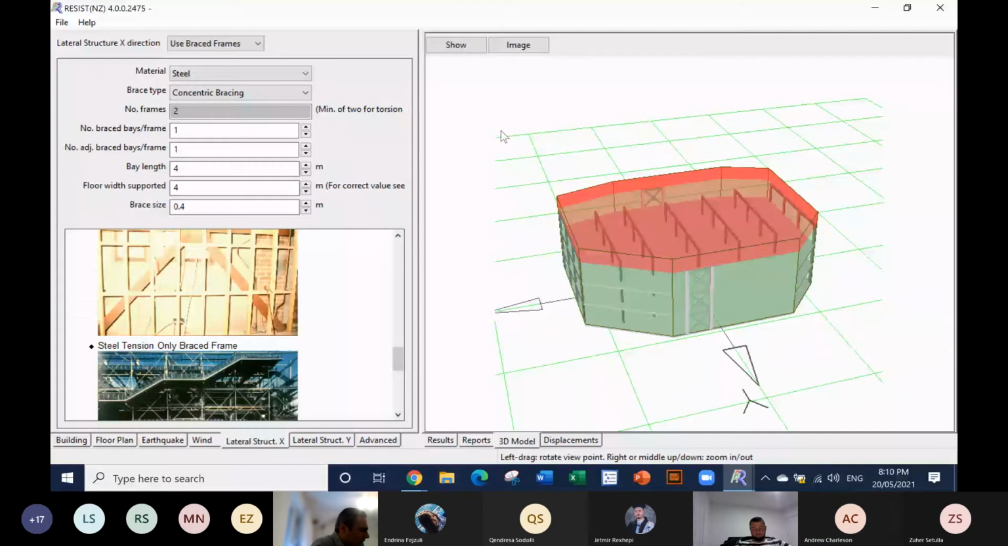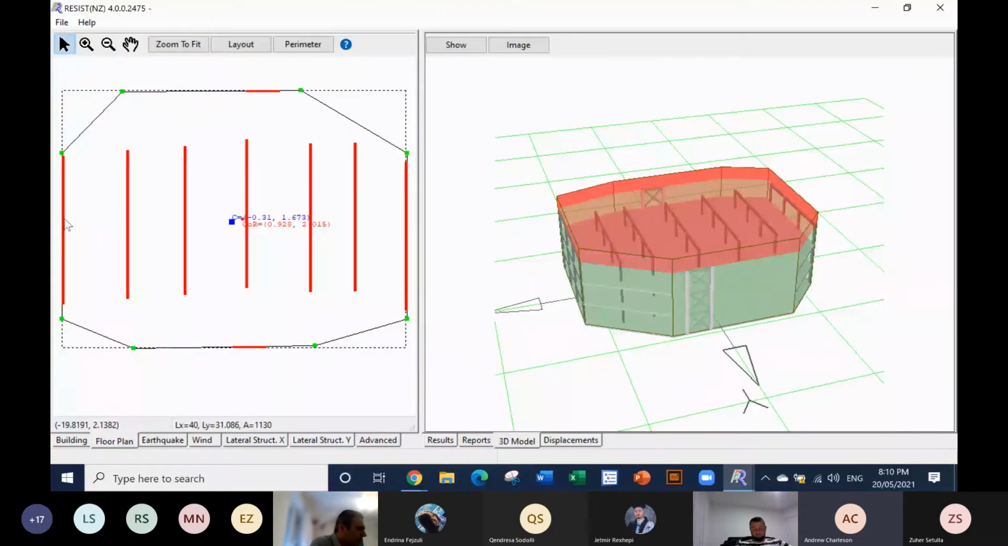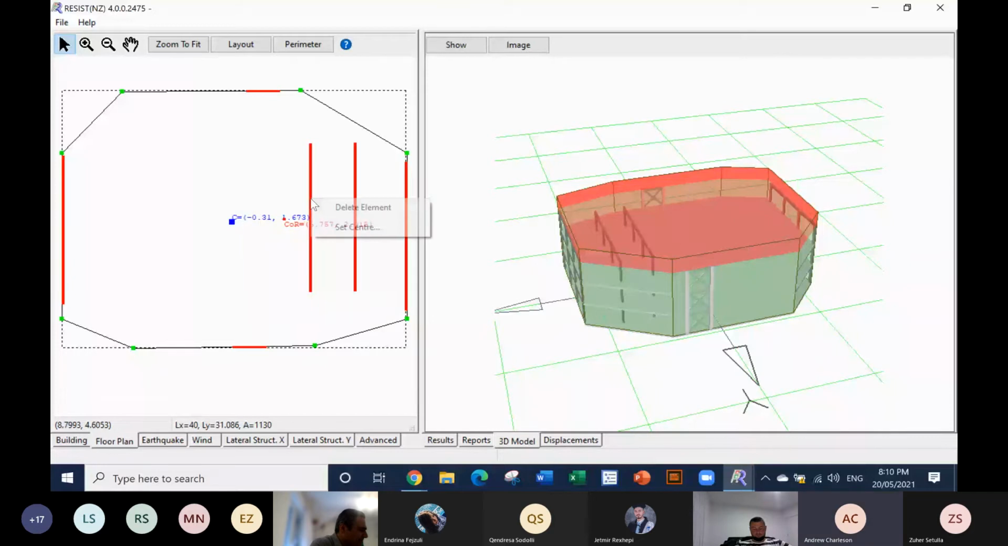I'm sorry, the most effective position is definitely on the perimeter. Why? Because the problem is, if you put them at the core, your torsional resistance becomes greatly reduced. Let me demonstrate. I'm going to delete a lot of these frames. Right. And I'm going to move these walls.